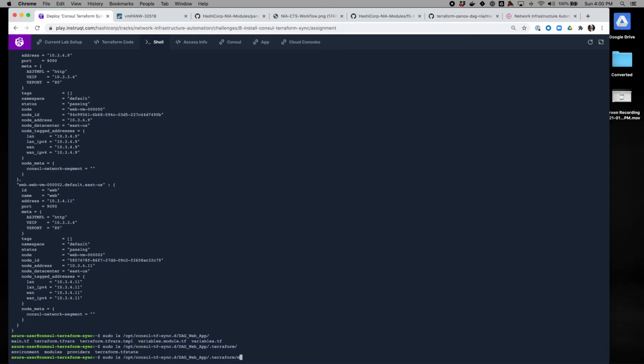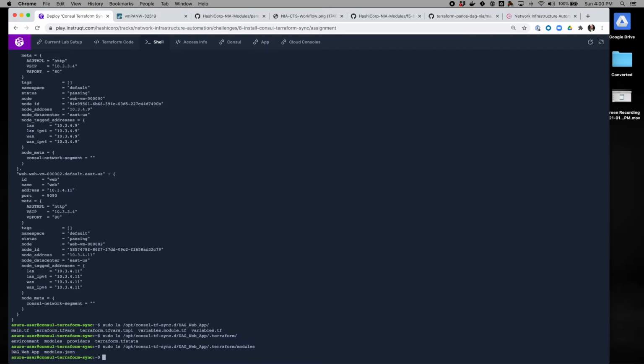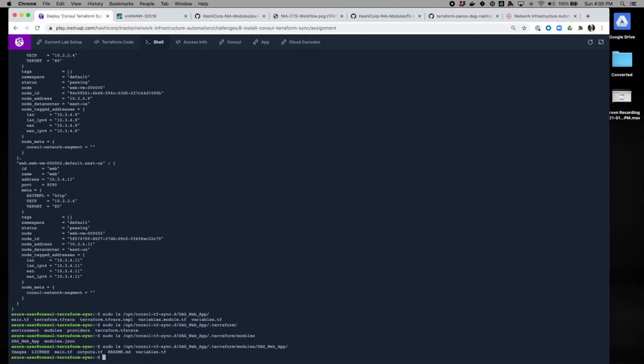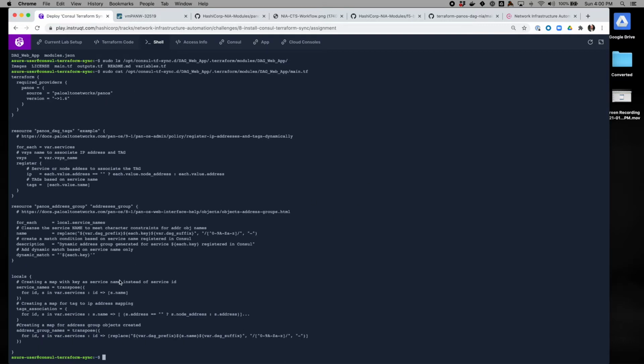Now you're going to see some extra things. And there we have in this workspace, and in here you'll see main.tf. Let's take a look at that. This is the NIA module and where it processes that information. So it's parsing that information and handing it off to the Palo Alto provider.